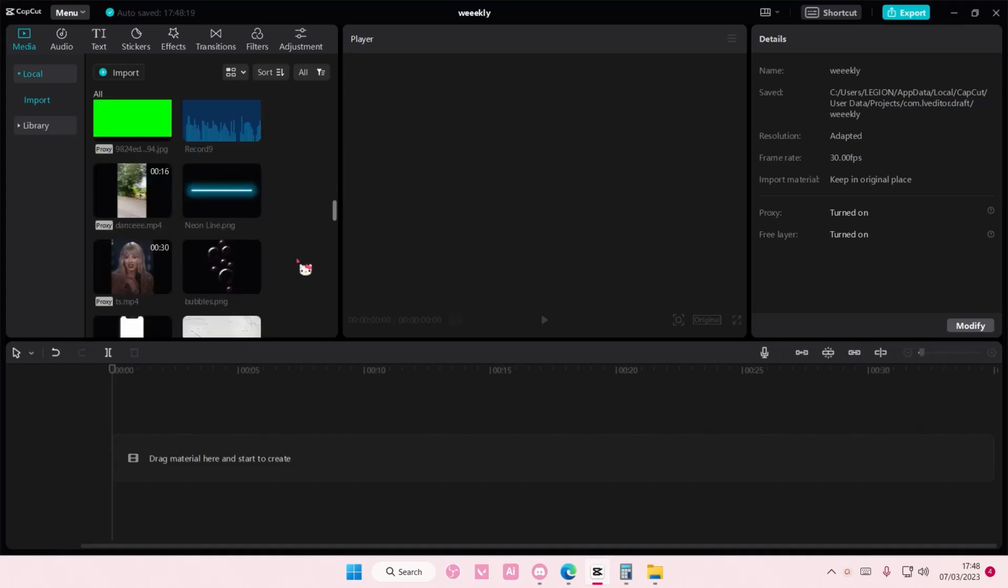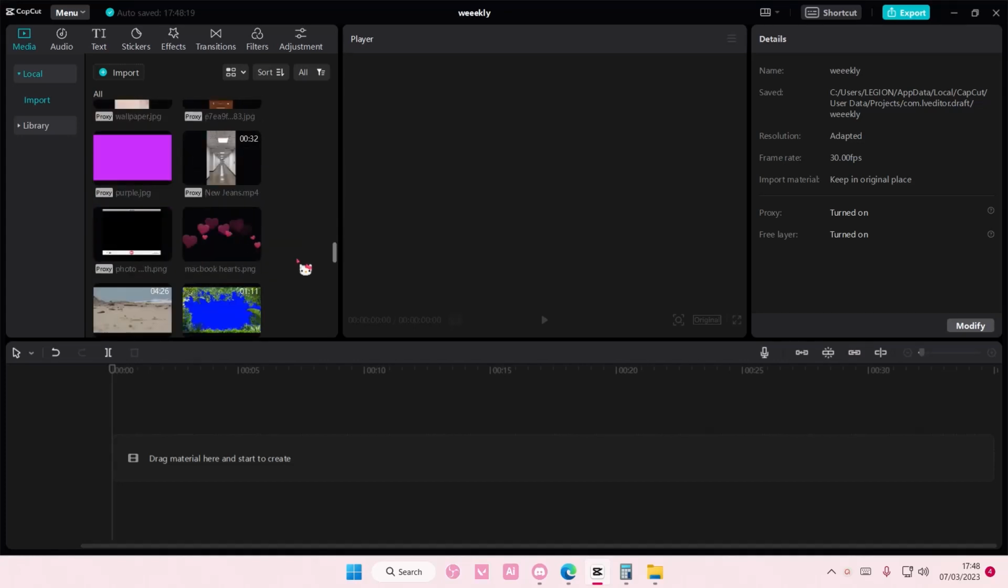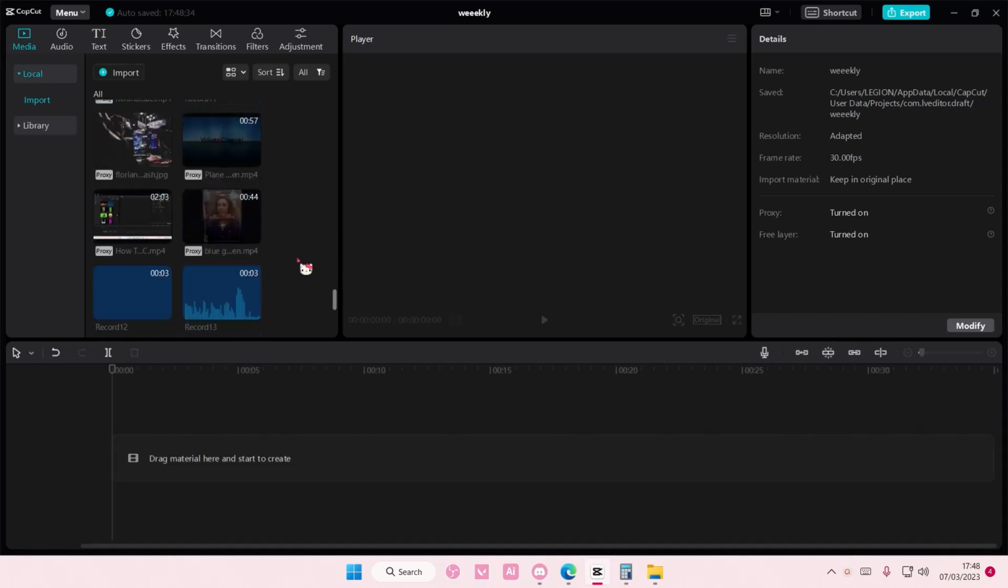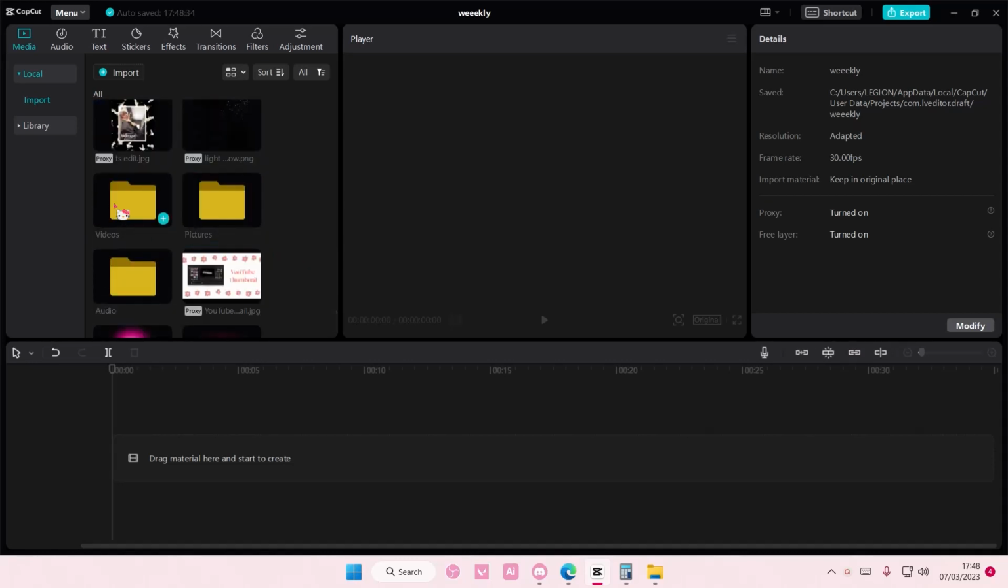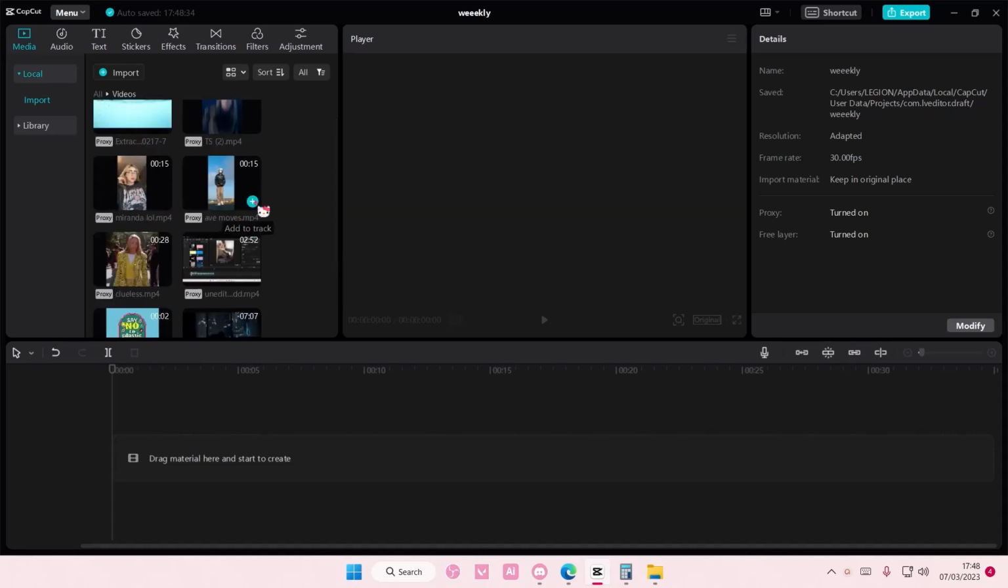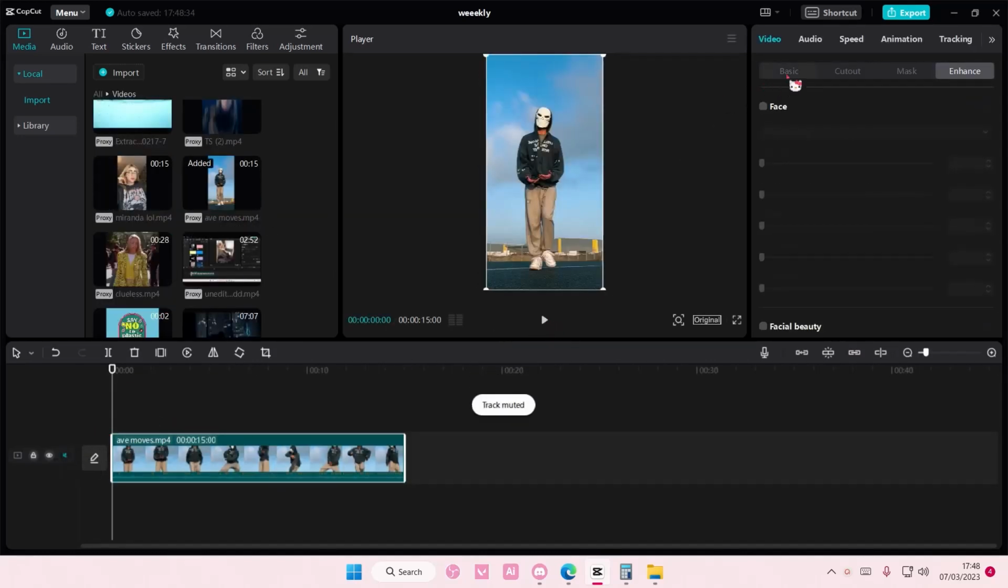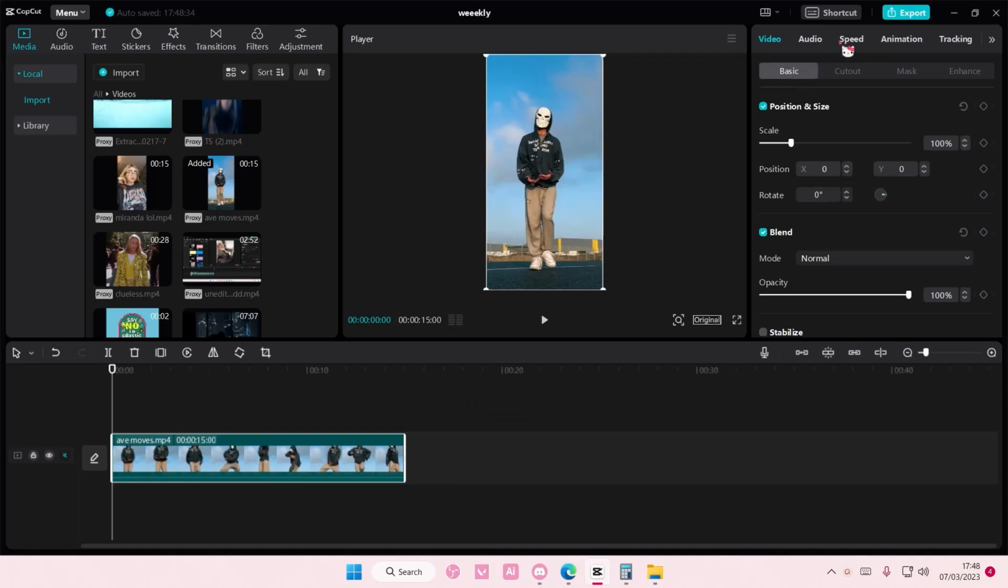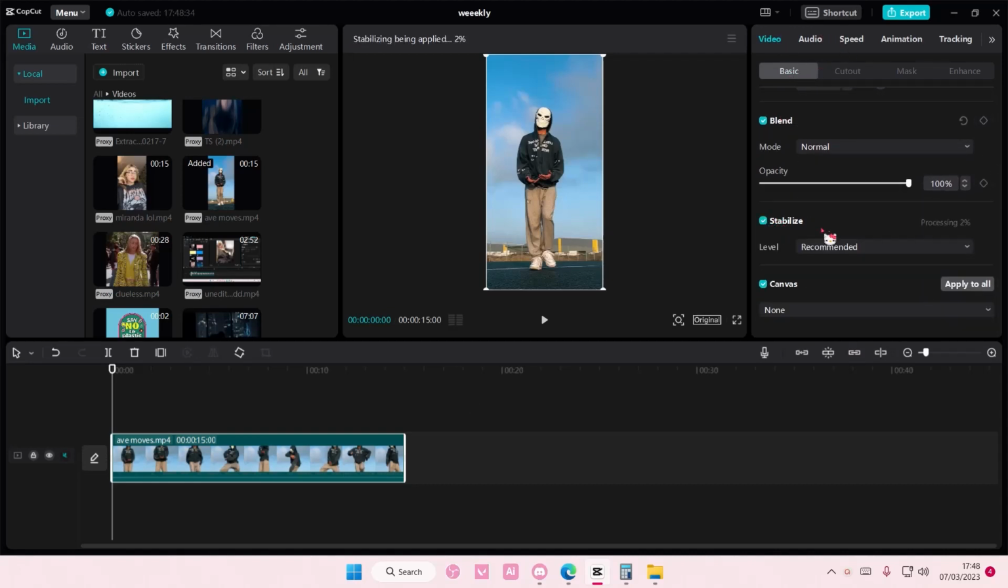In this video I'll be showing you guys how you can stabilize your shaky video on CapCut PC. Unfortunately I don't really have a video that is very shaky, but that's why I'm just going to add this video. And then I'm going to go to basic under video and I'm going to select stabilize.